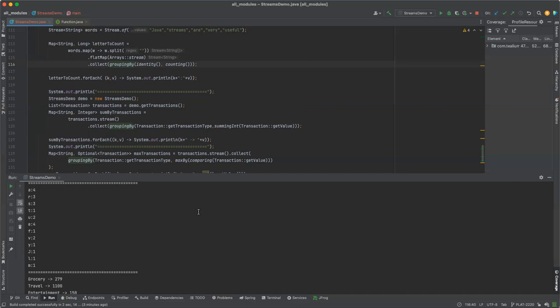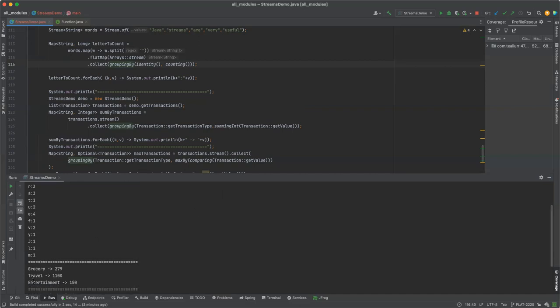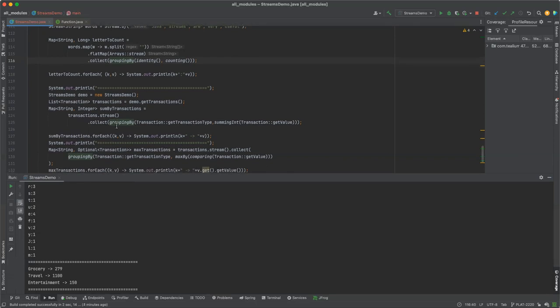So in short, what we are getting is a sum total by transaction type. Since we already ran it, see here, for groceries, it's 279 total. And this is nothing but just printing the key-value pairs. So for groceries, total spent was 279. Travel, total spent was 1,100. On entertainment, it was 150. So this is one way of grouping by. Another example, let's look at it.